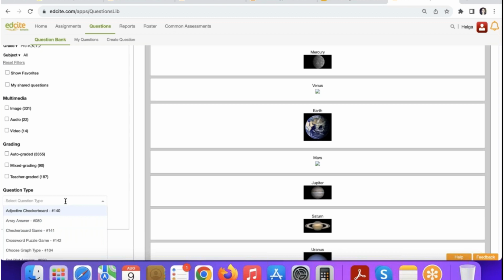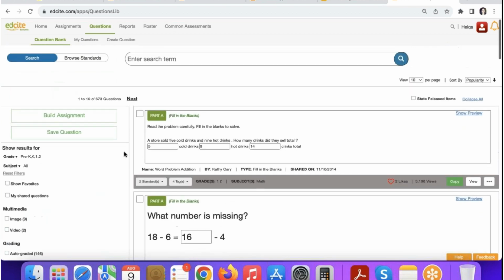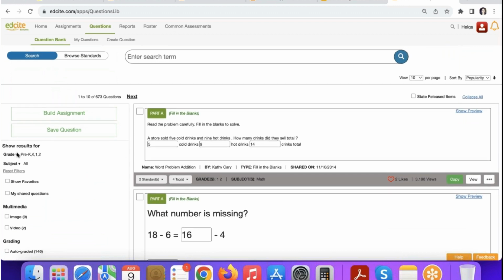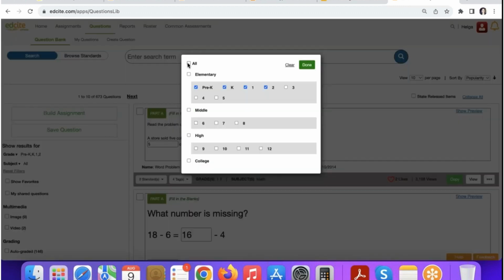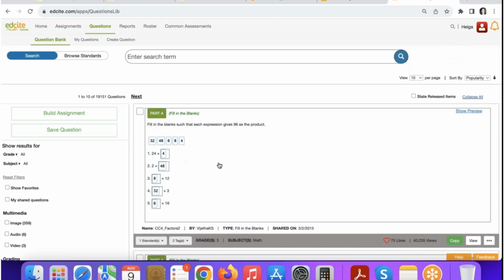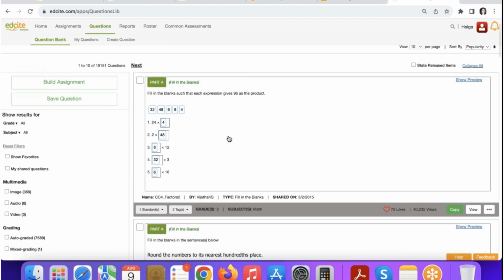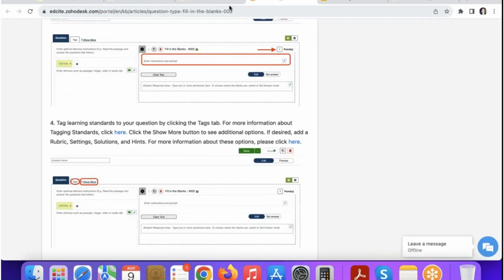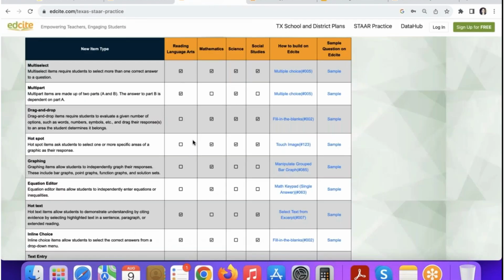I'll do that again here. We'll say fill in the blanks. And let's say instead of pre-K through second, let's open it up to all. I can see that there's more than 19,000 fill in the blank question types. And fill in the blank can be a drag and drop, a drop down, or a type in text answer. So this is a resource that I want to make sure everyone knows is available.